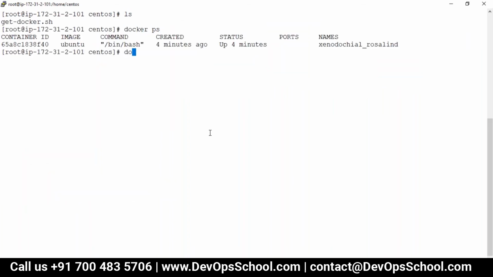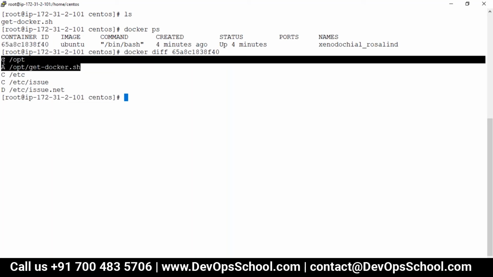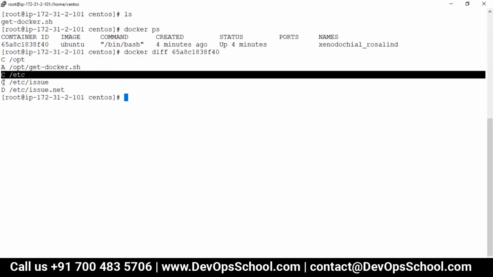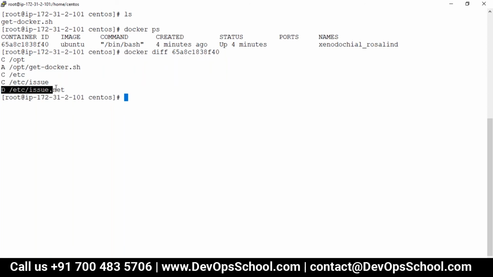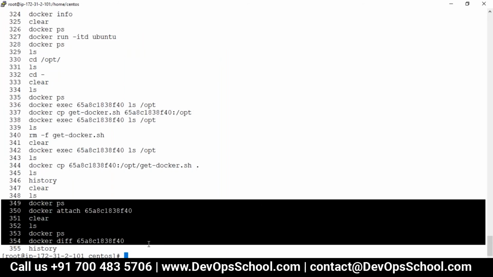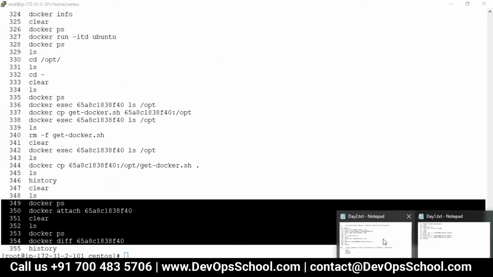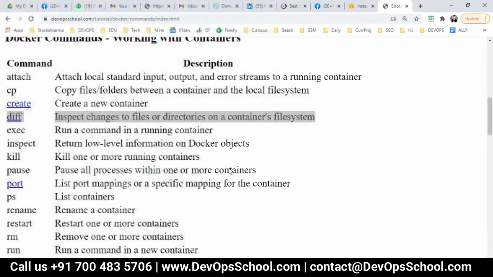So docker ps, docker diff, and the container ID. See here, since that container got created, I modified this directory and added this file A. I changed this directory and changed this file and deleted this file. So the diff command is very powerful, which will help you to get all this information. Okay, so you must try this one out. You'll like it. Some of the Linux commands I've used just to demonstrate this diff command.